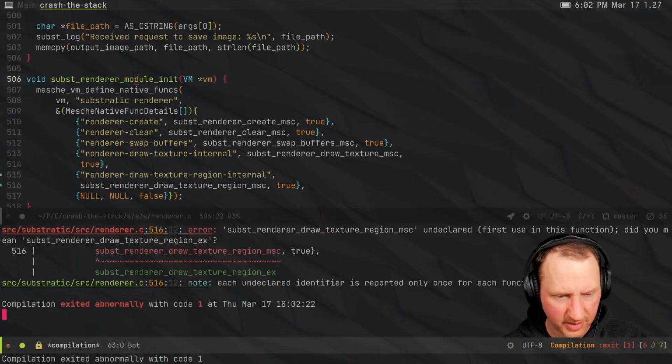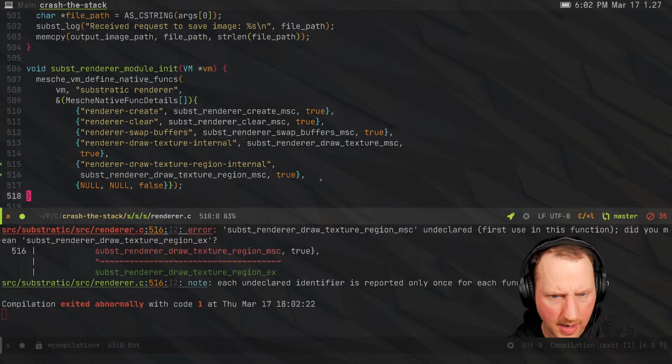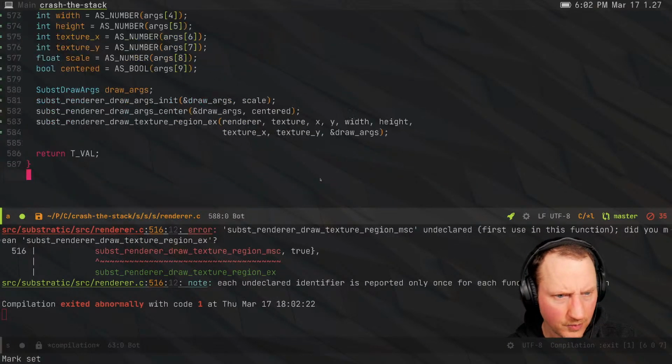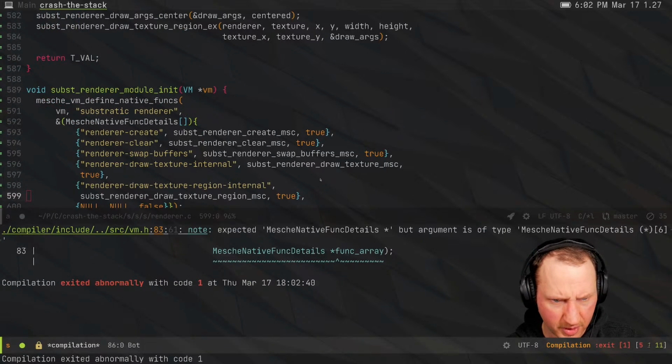So let's try it. It's probably going to crash, but we'll see what happens. All right, so draw texture region MSC undeclared. Okay, that makes sense. I've sort of changed my strategy for how I do this. So maybe what I'll do is I'll move this to the bottom so that that function is defined at the time that it's referenced.